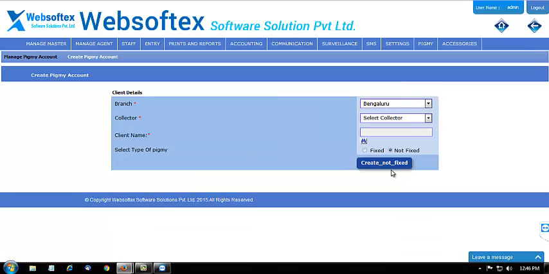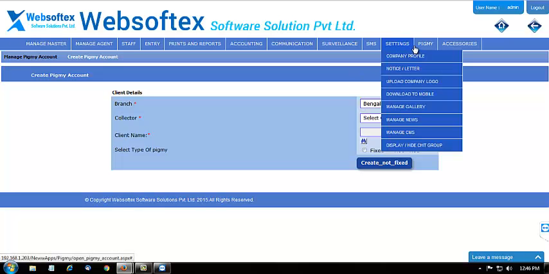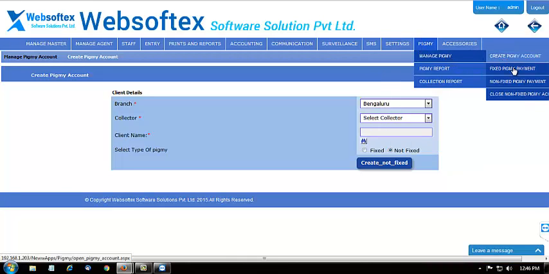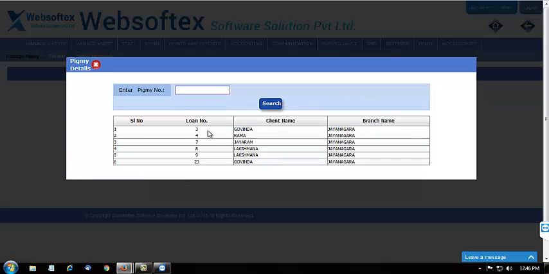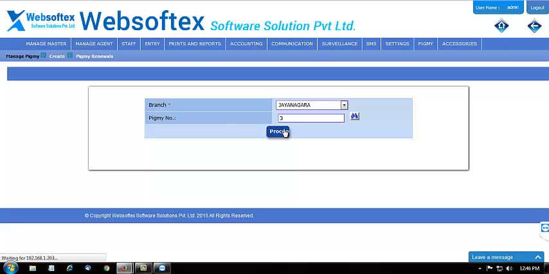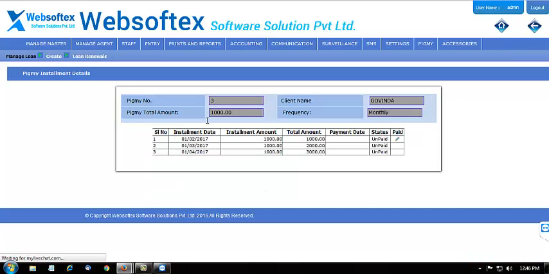Once you click this create non-fixed rate, a Pygmy account will be created. Okay, sir, if you want to take any payment from this Pygmy, you need to come to fixed payment Pygmy, and you need to select the branch. You need to select the Pygmy account here only. Once you click proceed, the payment page will open.